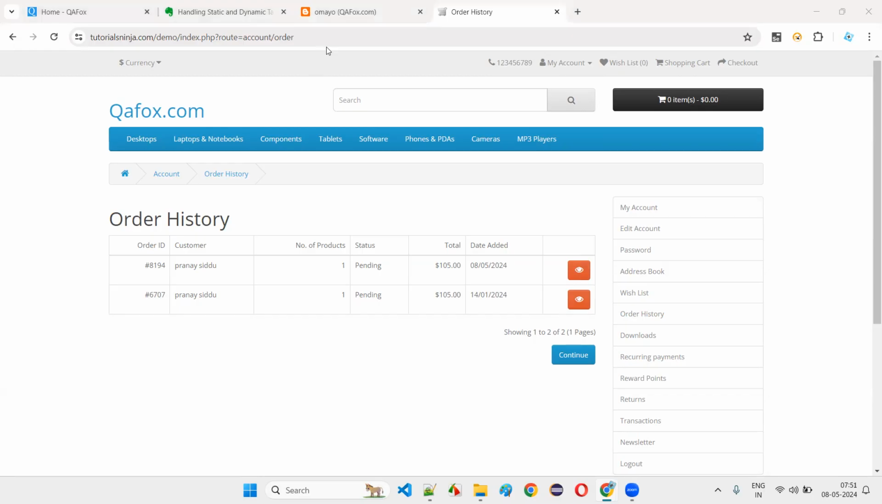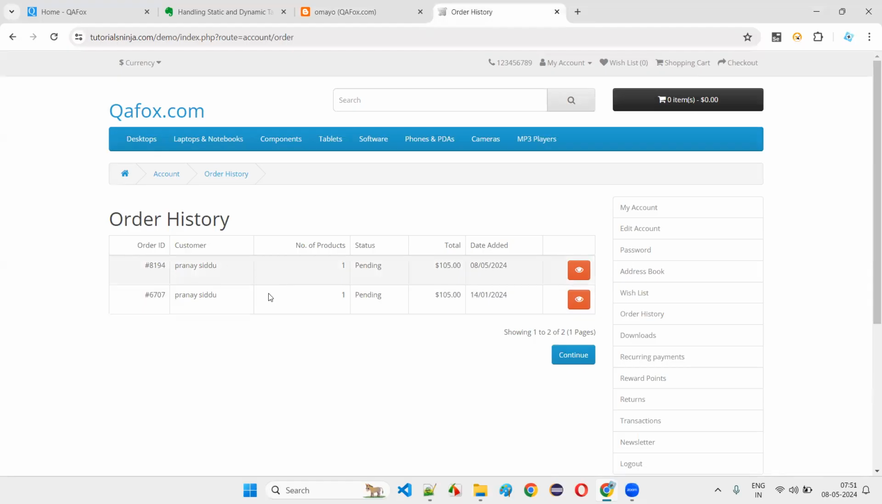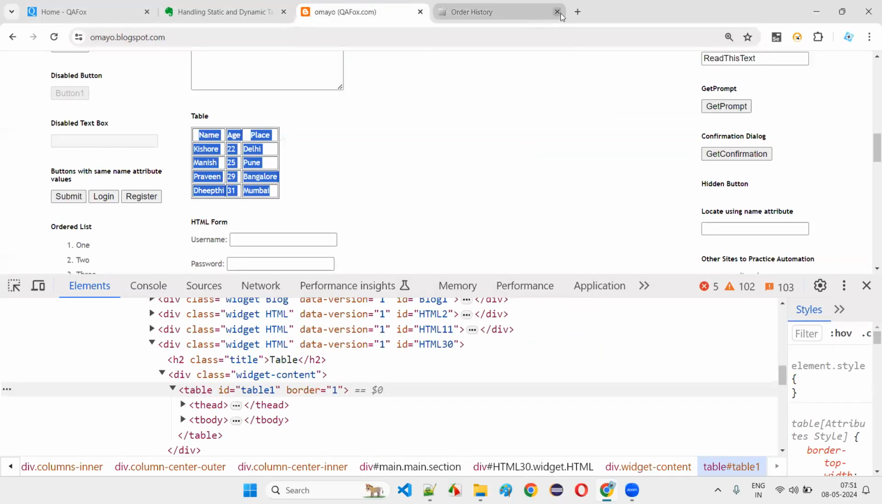But here, is there any chance that this particular table will change? This is just a static table, an information-related table. It's a very static table, guys. Tomorrow also, if you see the same table, it will be the same only. Day after tomorrow, if you see, it will be the same only. It's not a dynamic table. It's a static table. And coming to this one, it is dynamic. So that's the difference between the static and dynamic tables.